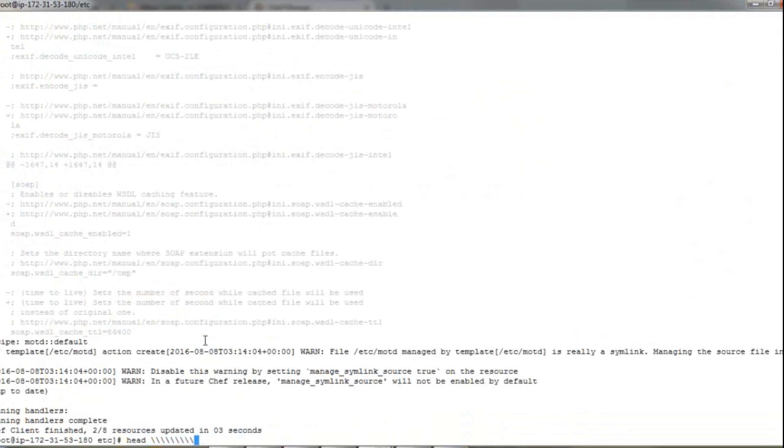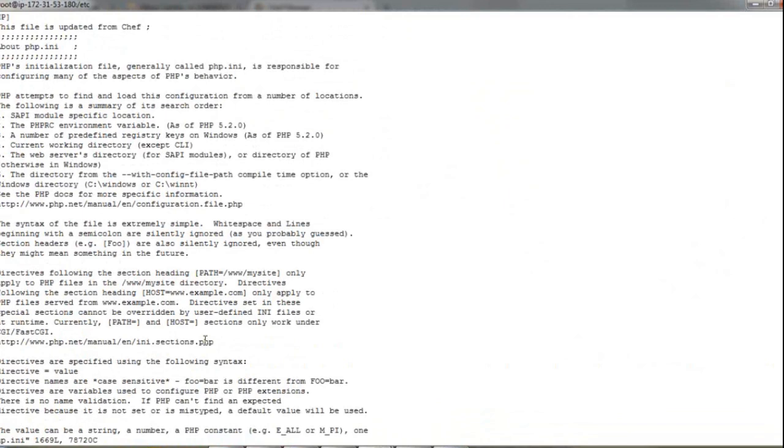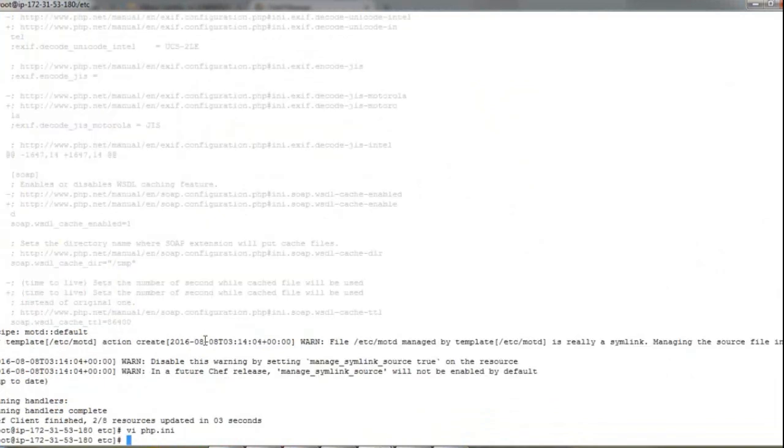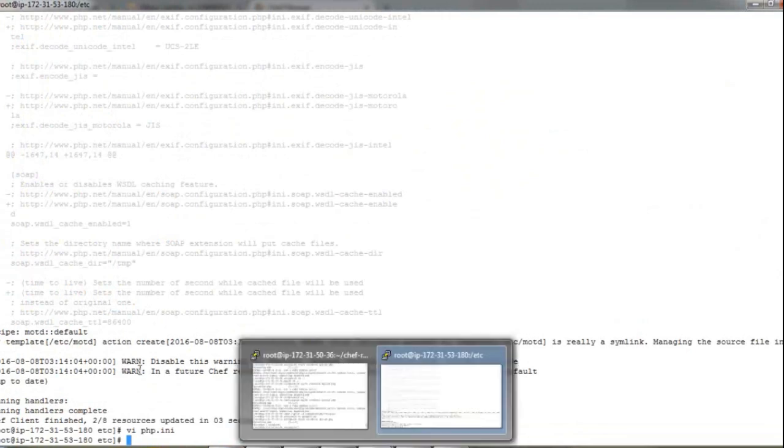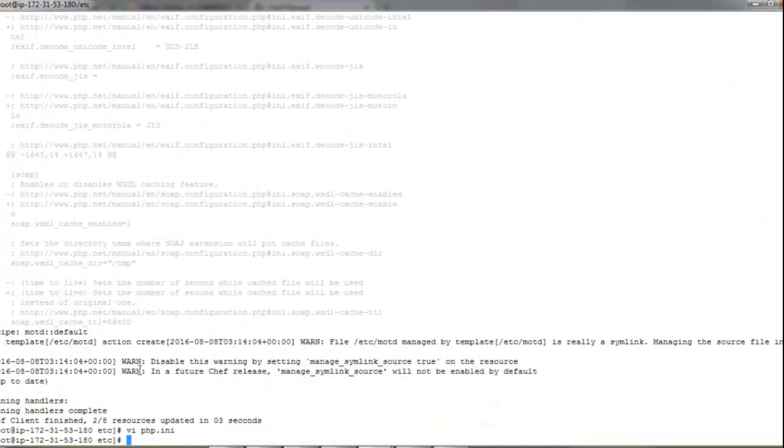So now we'll do a vi on the php.ini file. This file is updated from chef. Which means that this configuration file has been updated with the changes we have given from our chef server to the chef node, right? So now, fine, we have seen the delete option even.